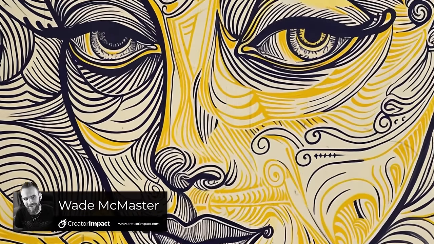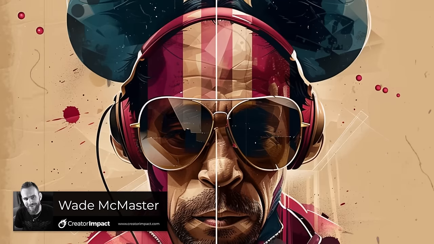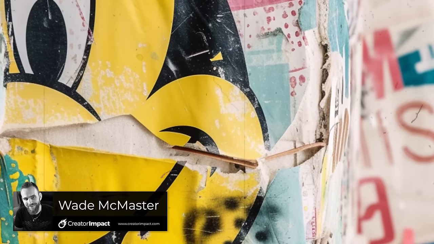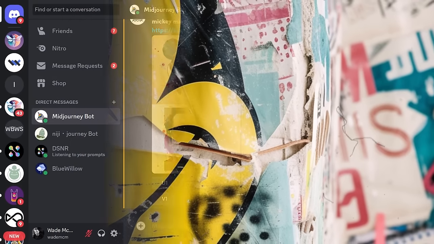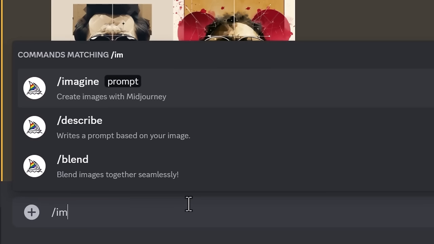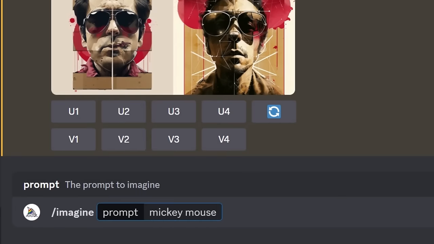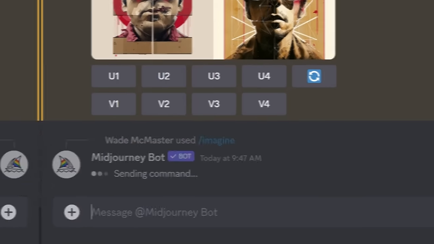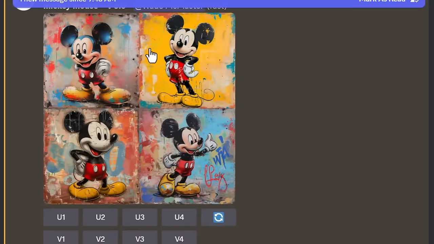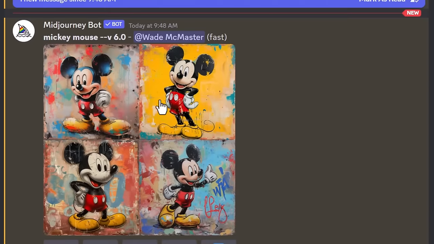Midjourney has now added style references to version 6 and to Niji version 6 of their image generator. I'm going to show you how it works in a minute, but first I'm just going to type in a simple prompt. The prompt is simply Mickey Mouse, and I'm going to hit enter, and I get these images here. That's pretty much how Mickey Mouse comes out, just straight out of the box. But what if I want to add a different style to it?